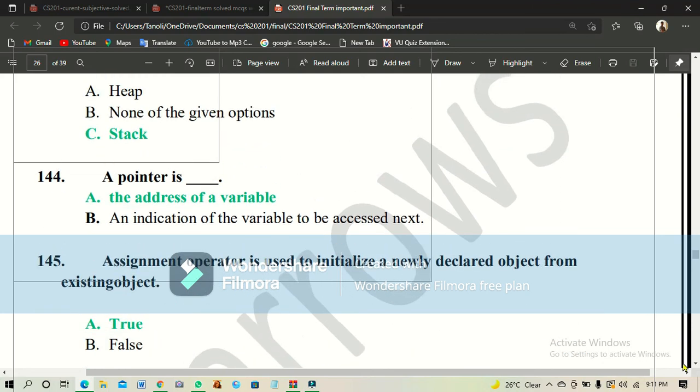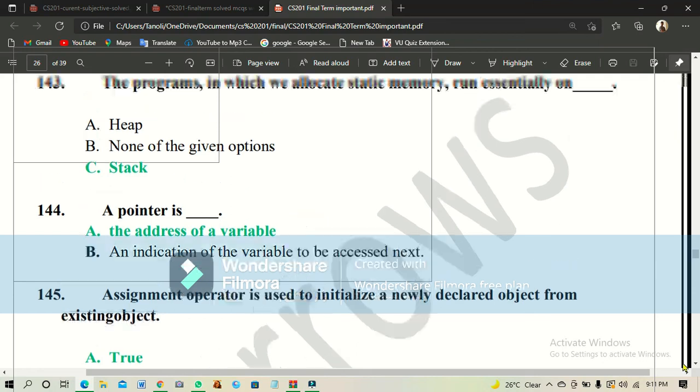True. A pointer is the address of a variable.